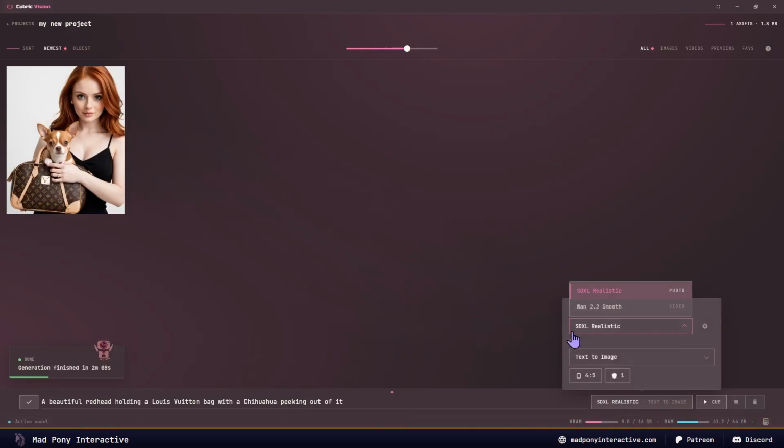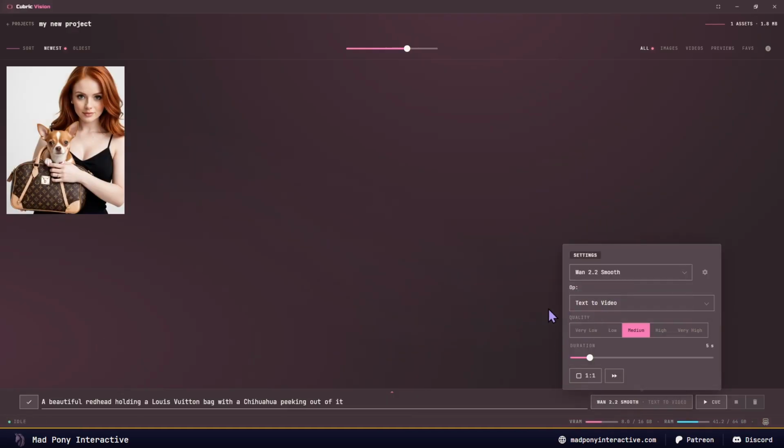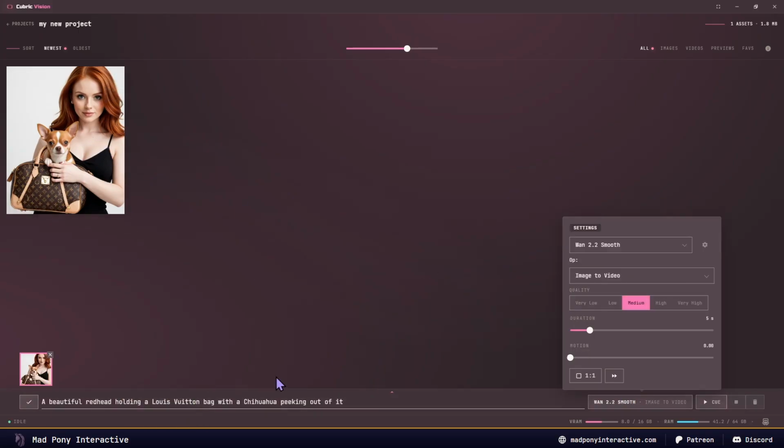Now I'm just going to quickly do a video as well, and I'll show you other features that the app has. So I could do a text to video, or I could just drag and drop this here, and I'll do an image to video instead. You have the duration here. The more duration you use, the more VRAM you should have. And I'll just do a 16 by 9. There's a nice feature that you have this button here.